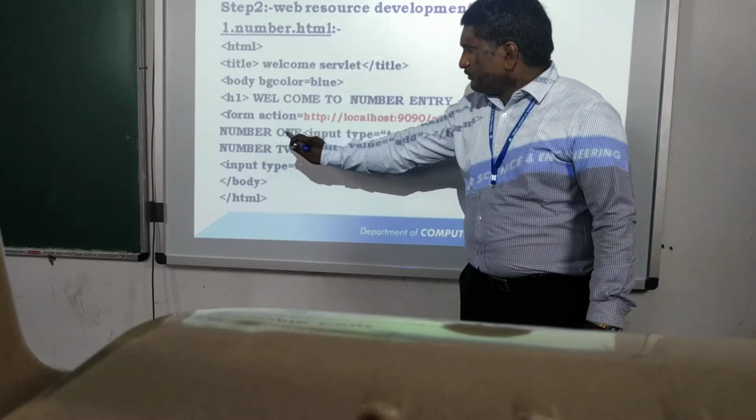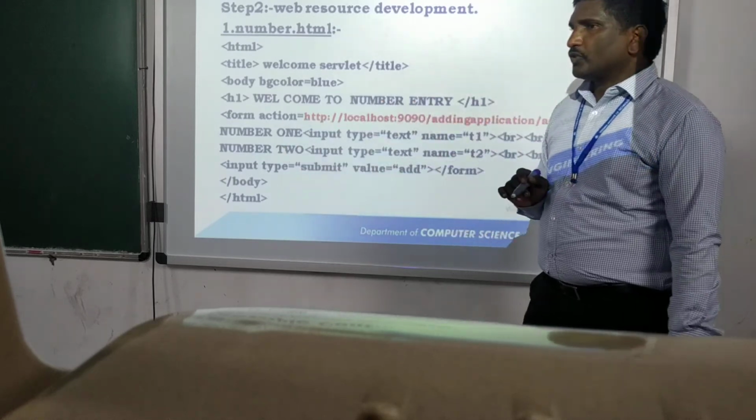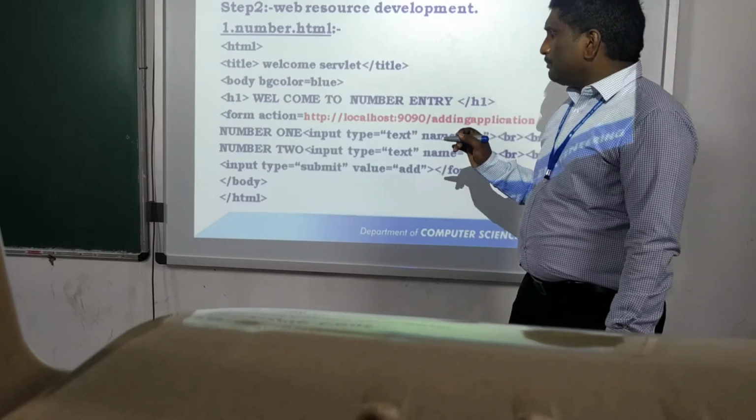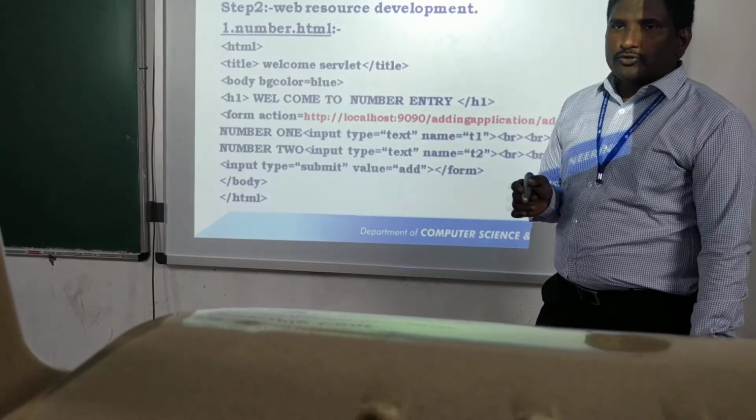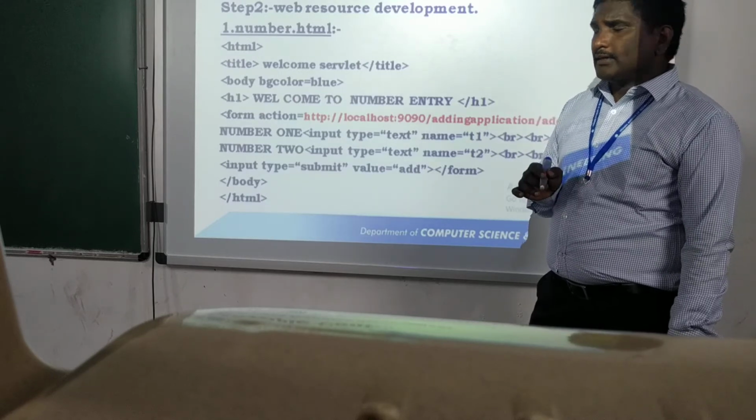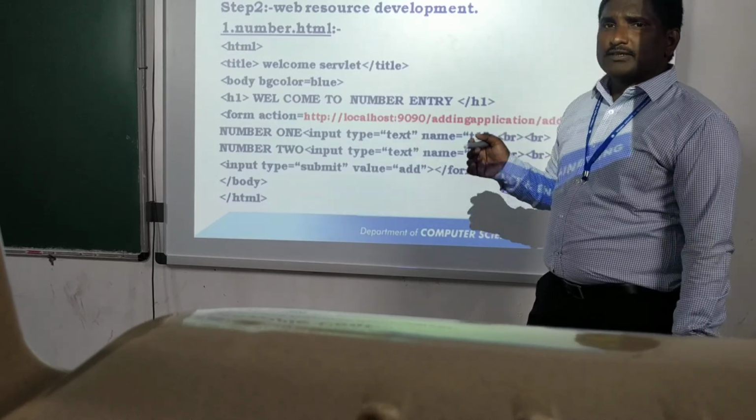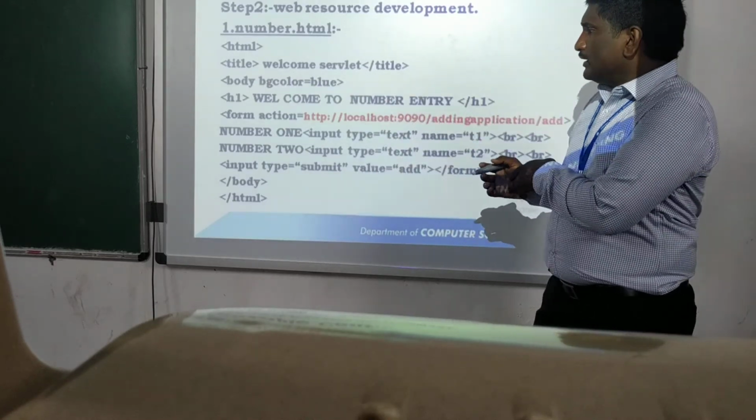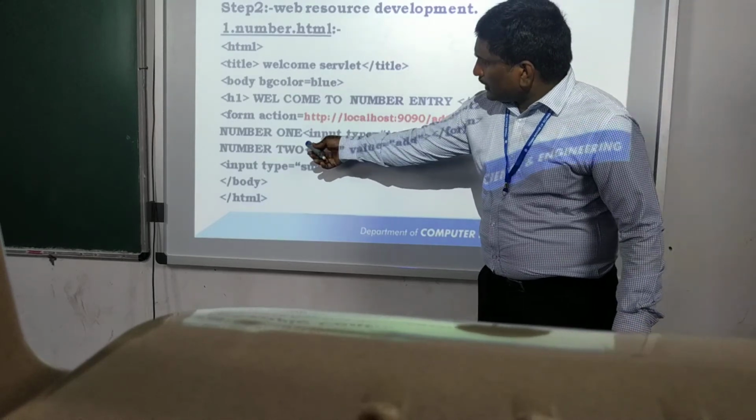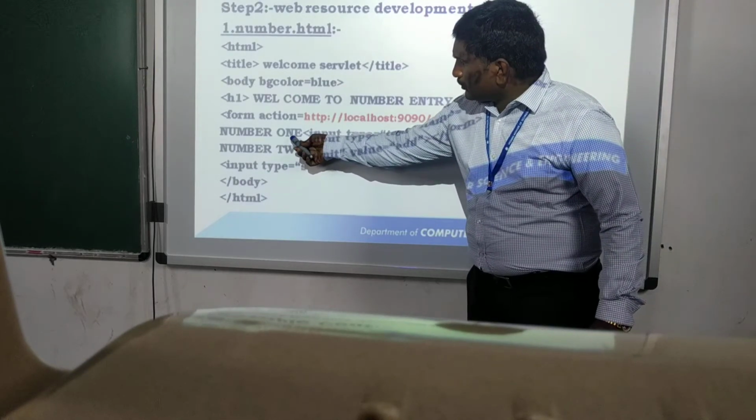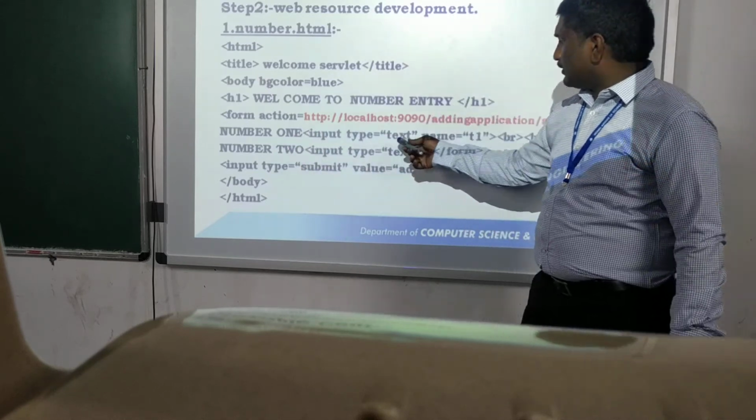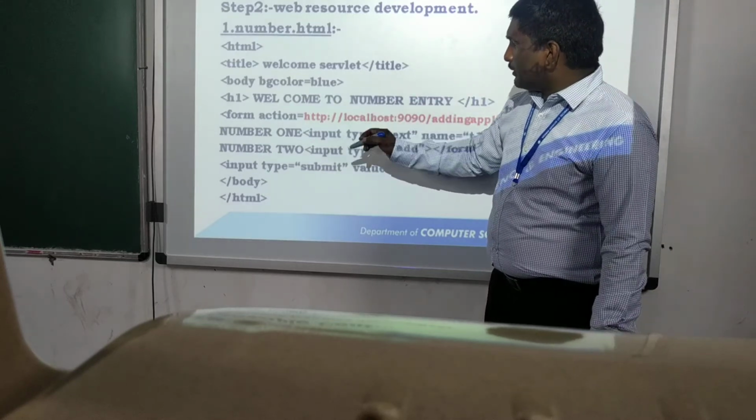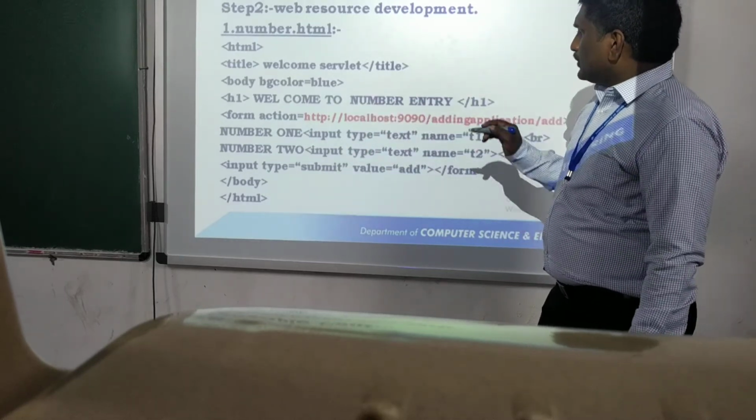But here the main thing we need to remember is the form action. Whenever the end user clicks on the submit button, the action is performed. So the web client performs the action, which means submitting the request to the corresponding web server. Here the input values I have given are number 1 and number 2, for which I have used the input tag. And whenever the form submit button is clicked by the end user, the action occurs.